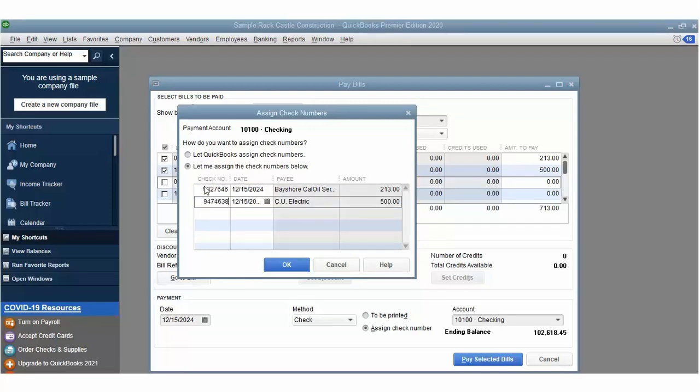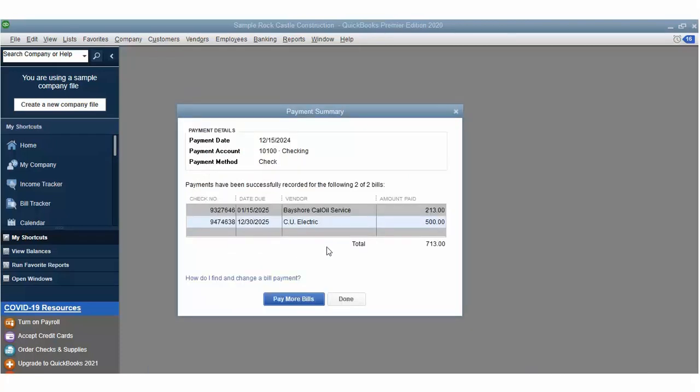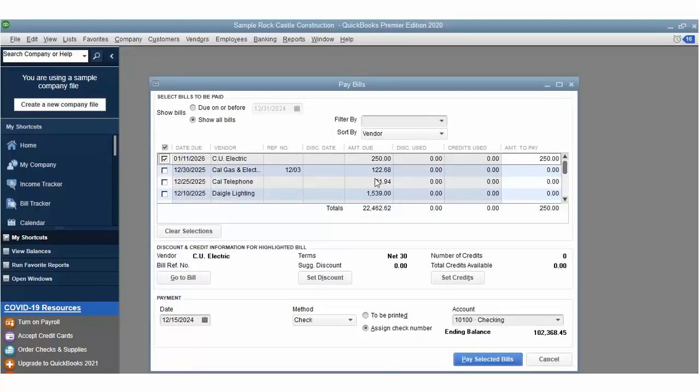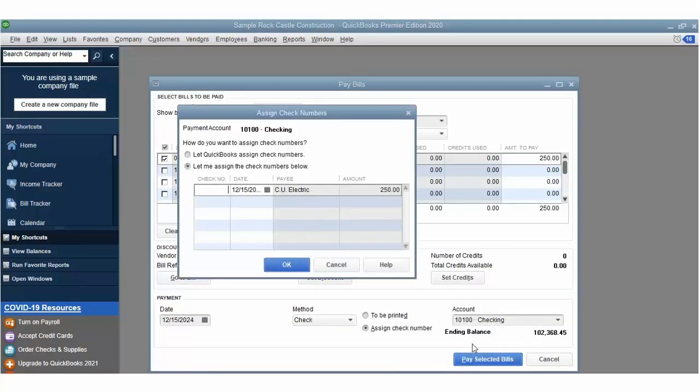Select the discount account you use to track the amount of early payment discounts. Click the Done button to close the Discount and Credits window. In the Payment section of the Pay Bills window, ensure the correct payment date appears in the Date field. Use the Method drop-down to select the desired method.